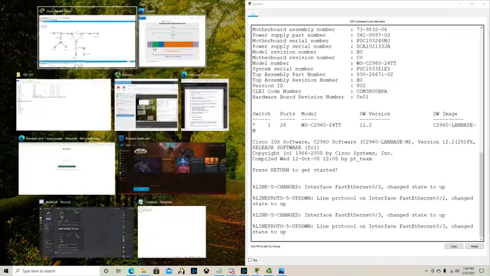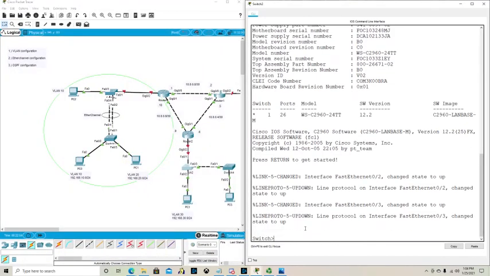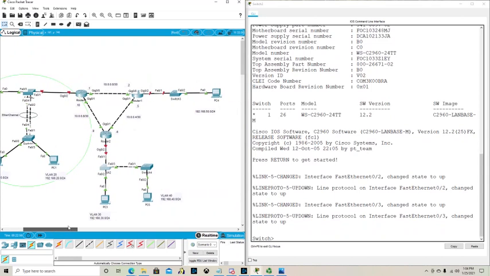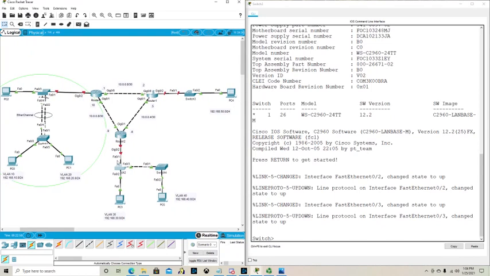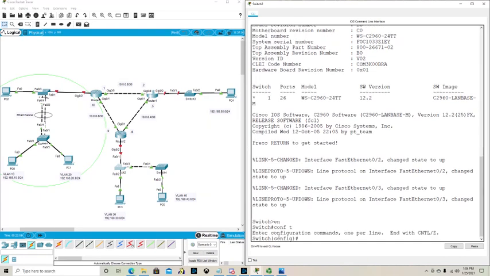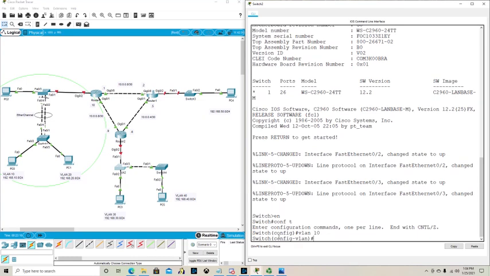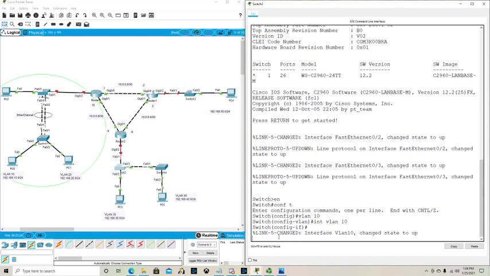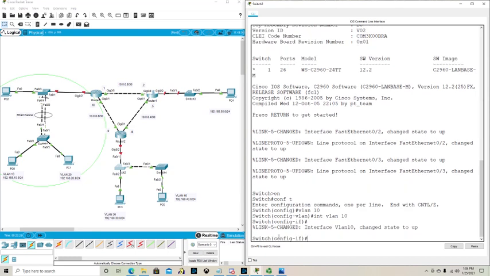So looking at our VLANs here, we're going to start on our switch 2, right above PC3 here. And we're going to go into our configuration. The first thing that we always want to do when we're working with VLANs is create our VLANs and then turn them on, actually get them working. So we're going to say VLAN 10, int VLAN 10. And you can see it changes to state up.